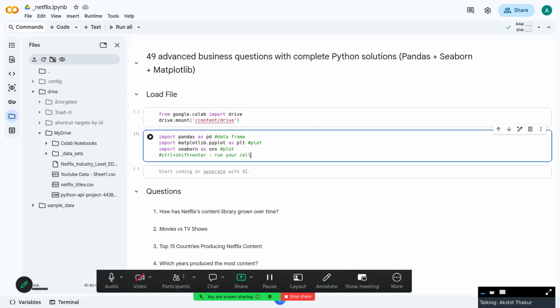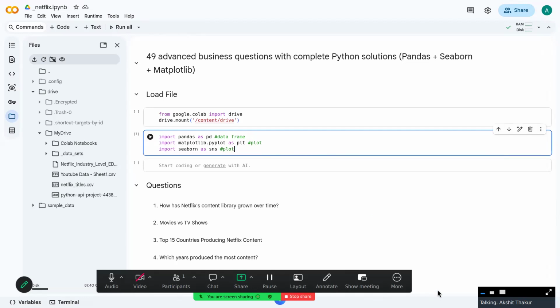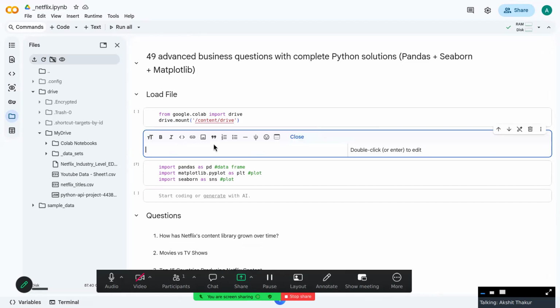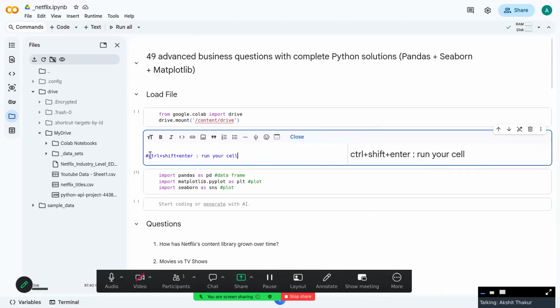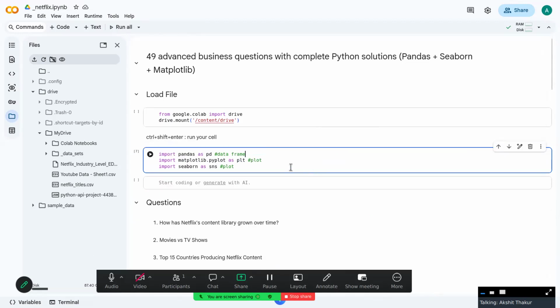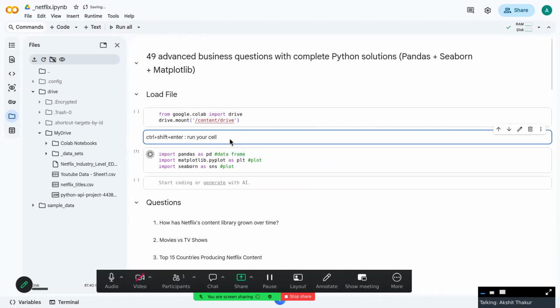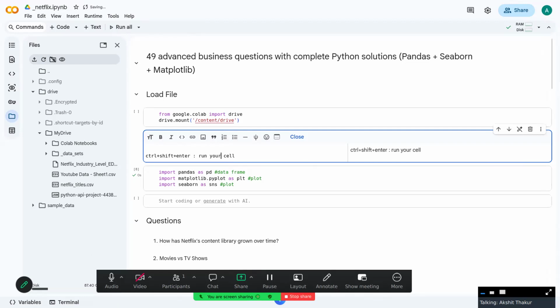I don't need to comment things here; I can do that in a text cell. Google Colab provides the option to write text, which is pretty useful. On other platforms you can only write code, but here you can add text, which is a good revision aid. And if I press Shift Enter, it will run the current cell.